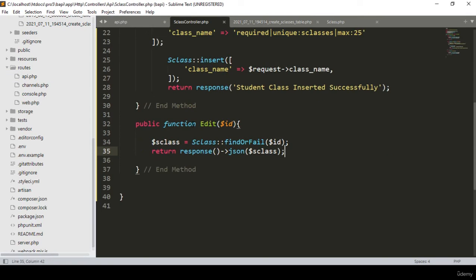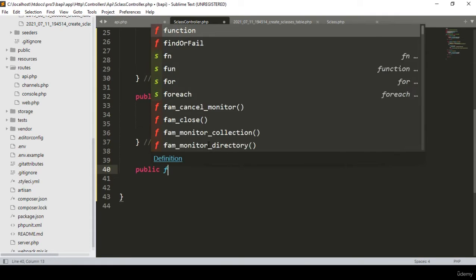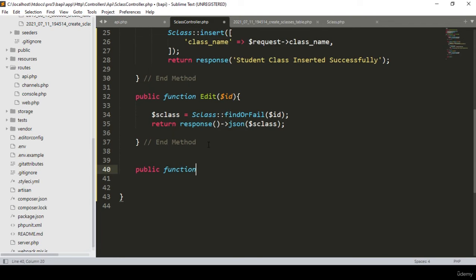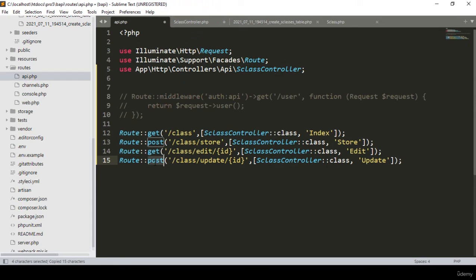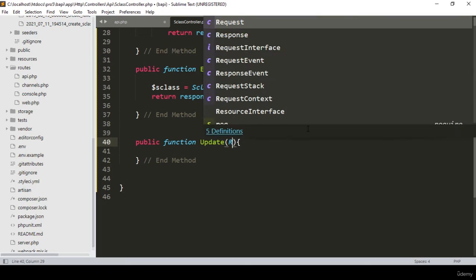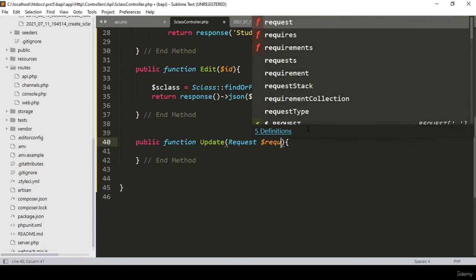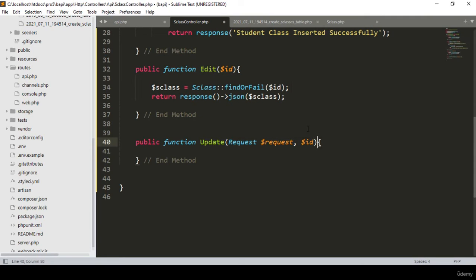Now go to our S class controller. Here after this I want to create another method, that will be a public function, and our method name will be update, which is totally fine. And I also want to make it a post method. So when it is a post method, here we also have to pass the request, the $request, and there is also the ID. Now I want to pass 3 things. One is the request, and then the $request. So that is $request, and also here we have to pass the ID. So here that is our requested ID.